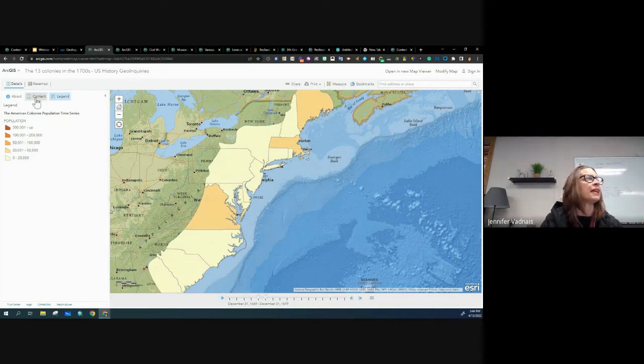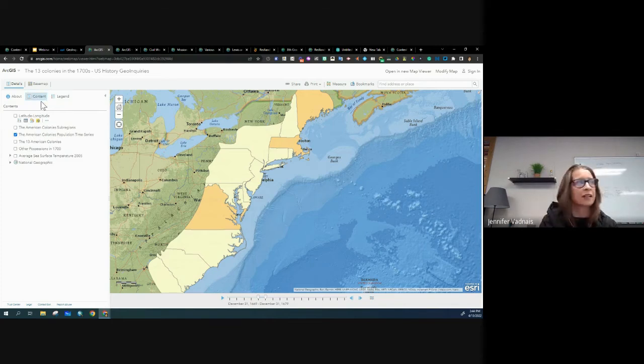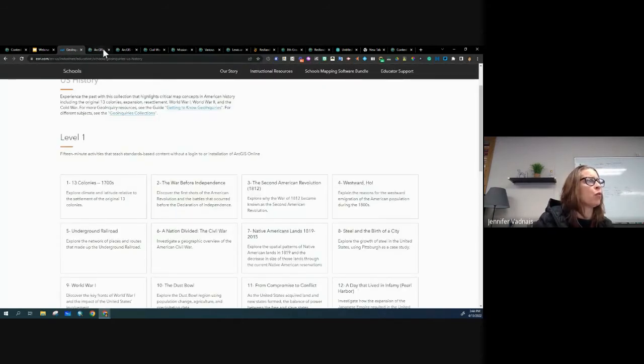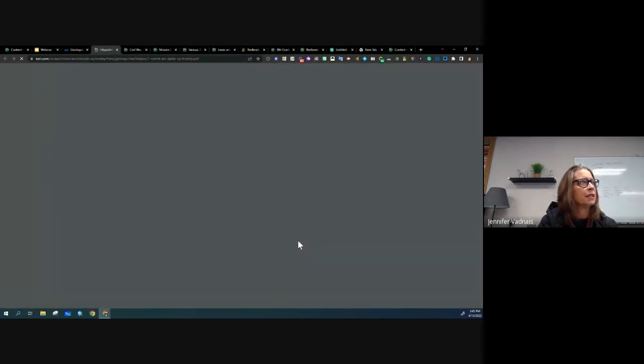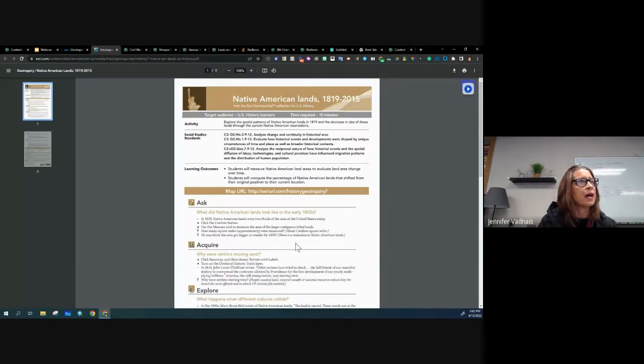So in general, geo inquiries have a little lesson that goes along with it, and then it has several layers that students can click, answer questions about, and explore information. I would like to talk about one more. This is the other one I had on, and that's this one right here, Native American lands. Again, same type of layout, always with a map link.